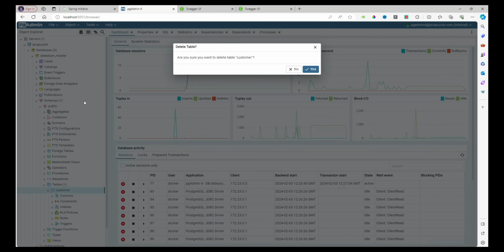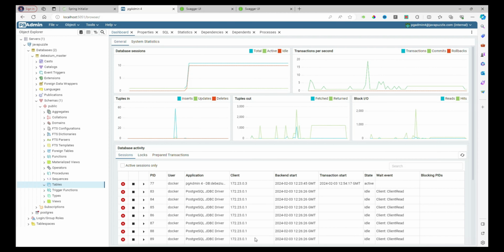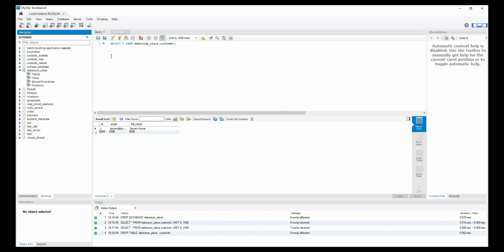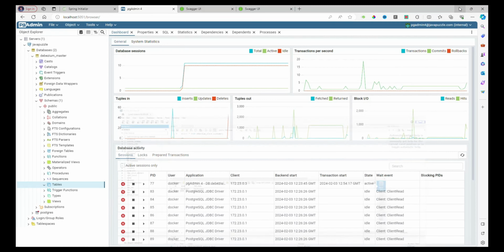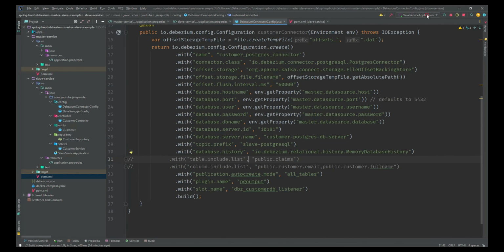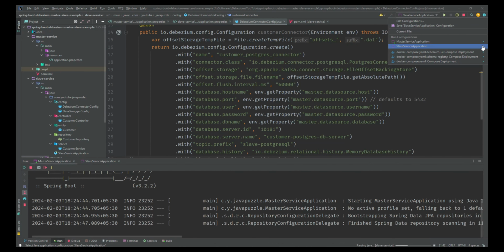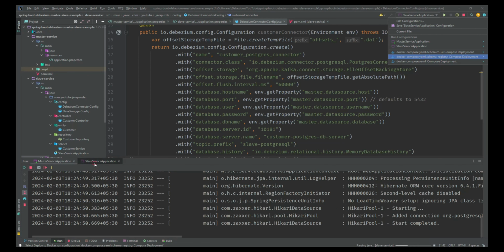Okay, just delete it. So fresh details would be there, and the same I will do for this one also. Drop the table. Okay, nothing would be here. Now let me run both of the applications and see what will happen. So run the master and run this, not in debug, but no issue, let it run in debug only.